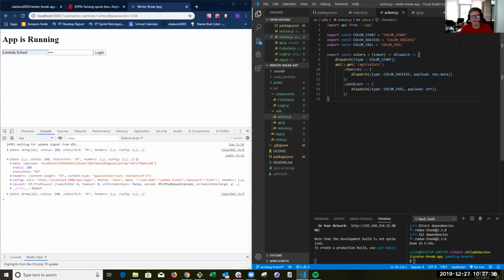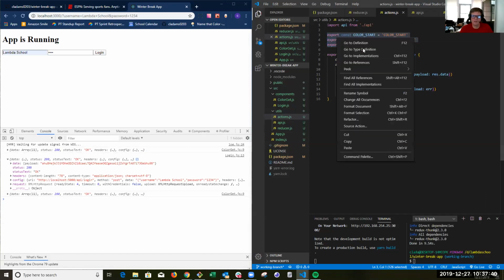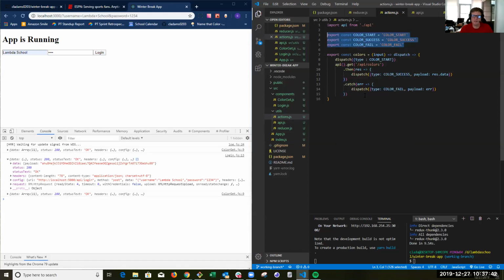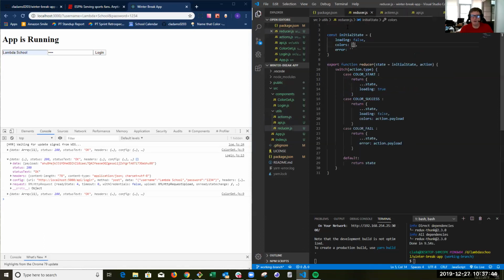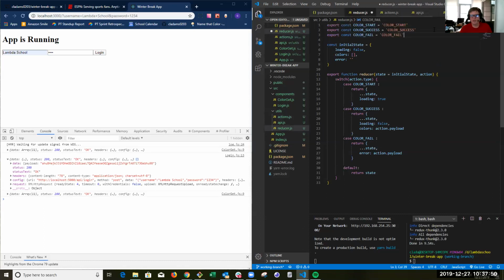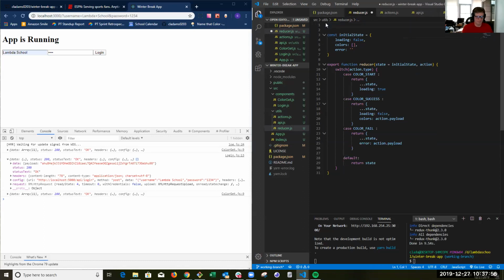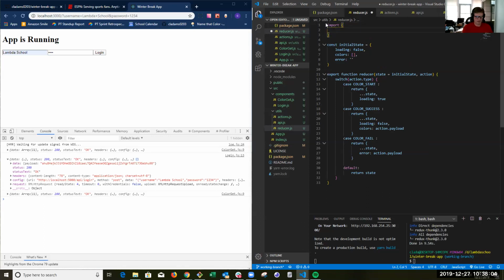All right, so we have that. The only thing we have left to do is these guys. We're going to copy these and bring them over into our reducer and paste them in, but we're going to do it a little bit differently. Actually, that was pointless. We're just going to call it import, and we're going to import a destructured object like so.